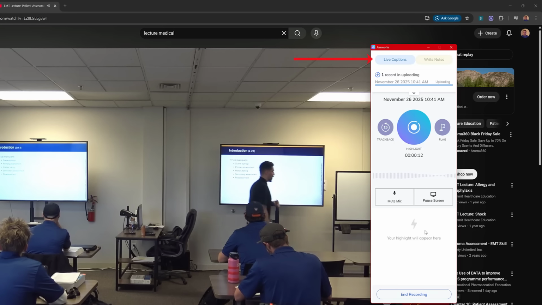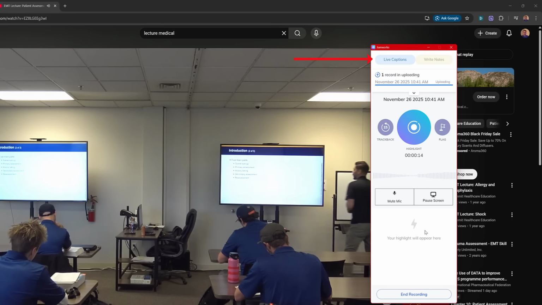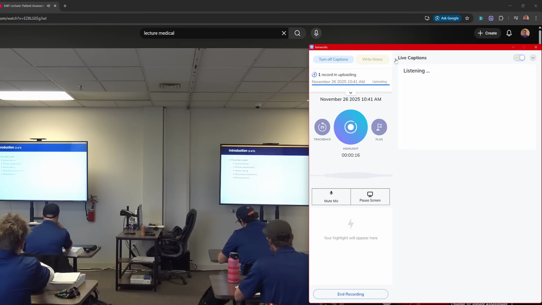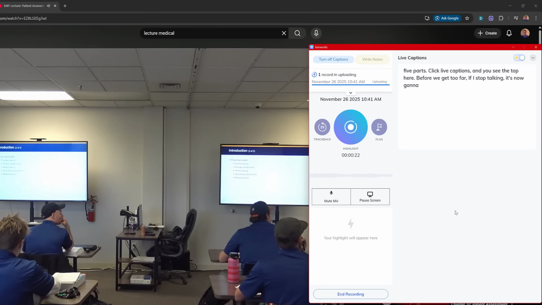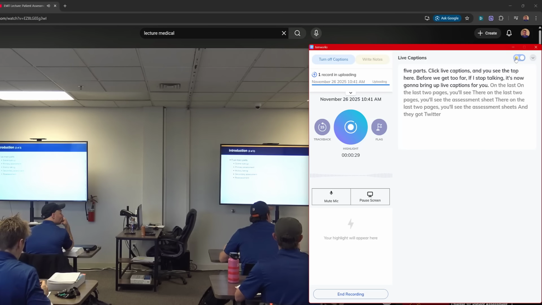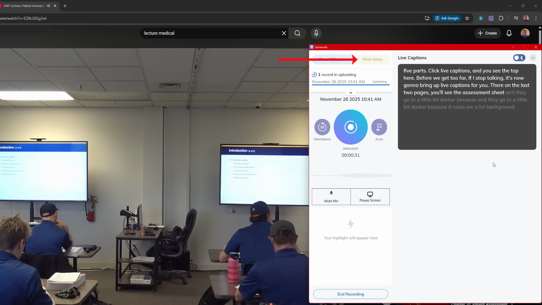Now, if you prefer live captions to see transcribed, click live captions and you'll see at the top here. If I stop talking, it's now going to bring up live captions for you. It's a little bit darker because I can't stand white background there. That works a little bit better.